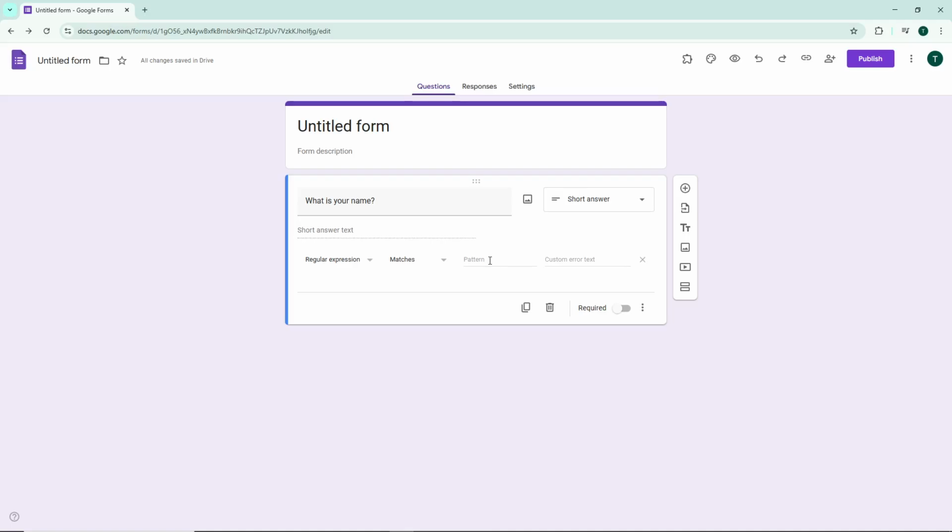In the pattern field that appears, type open bracket A-Z backslash s close bracket. This regular expression pattern specifically allows only uppercase letters and spaces, rejecting anything else including lowercase letters or numbers. The pattern ensures complete compliance with your capital letters requirement.